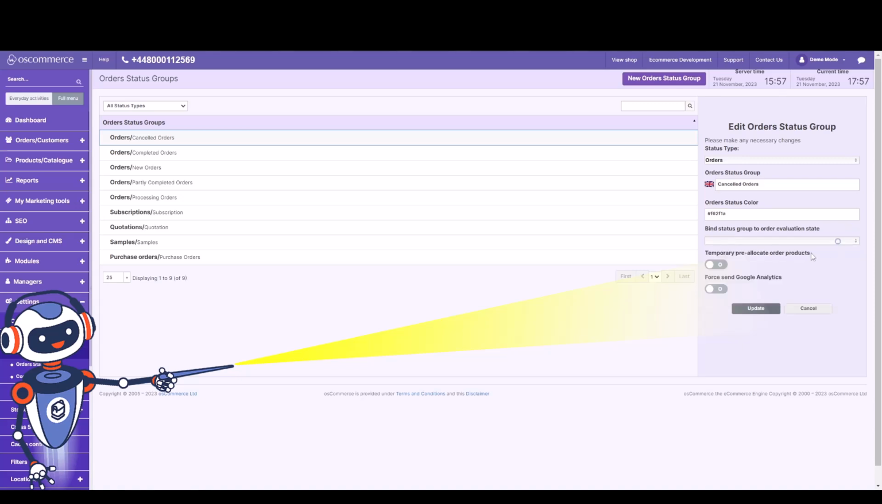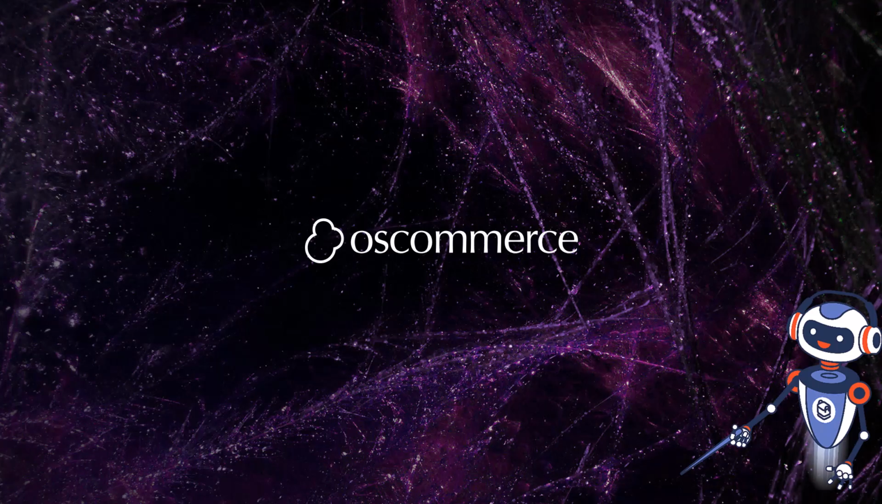Pre-allocate order products, decide if products should be temporarily pre-allocated, enhancing inventory accuracy. Enable Google Analytics, choose to send data to Google Analytics for insightful analysis. Now you can make your order management system more efficient and finely tuned to your unique business requirements.